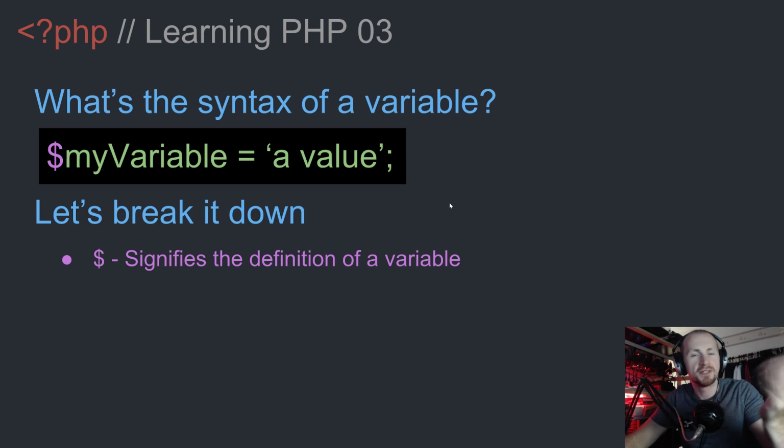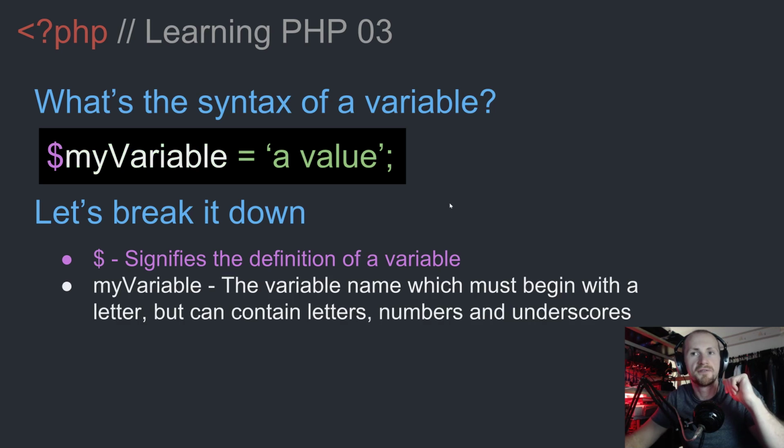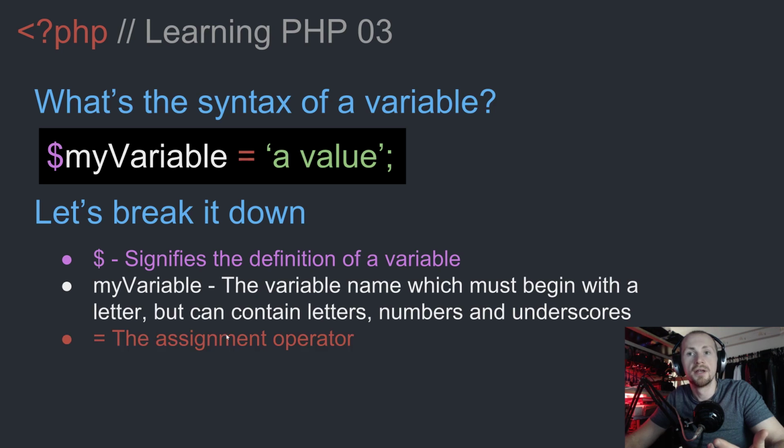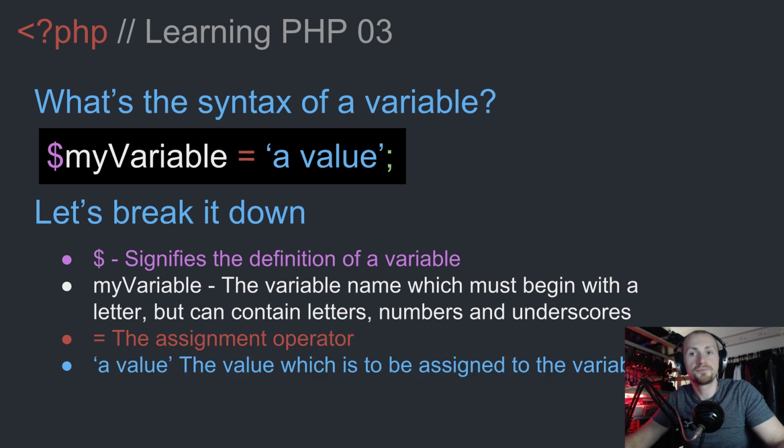The dollar sign signifies the definition of a variable. myVariable is the variable name, and it must start with a letter but can contain letters, underscores, and numbers. You then have the equals, which is the assignment operator, which is basically saying whatever follows the equals, I want that to be assigned to my variable. The value is just our string, which is going to be assigned to our variable.